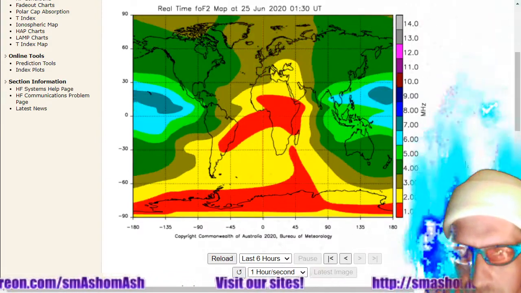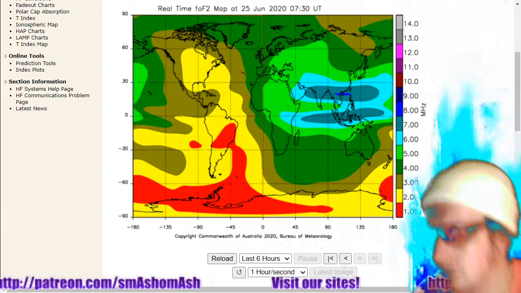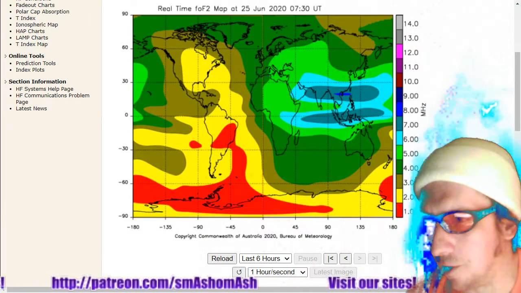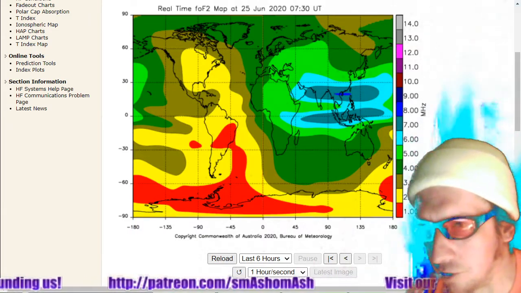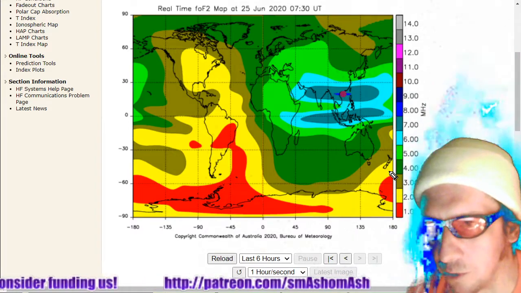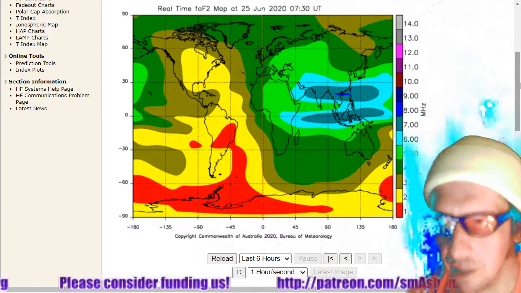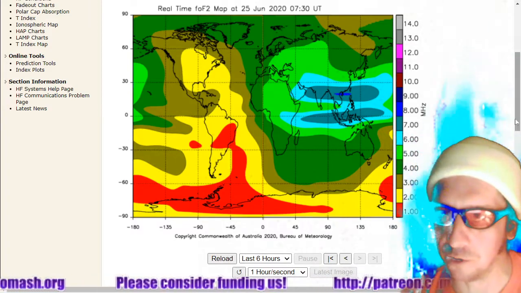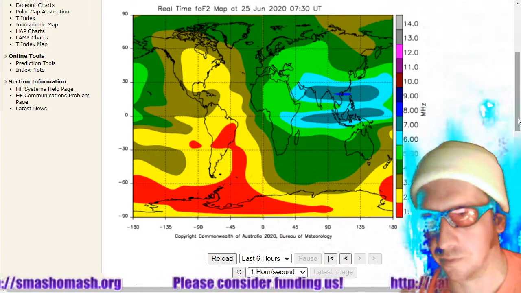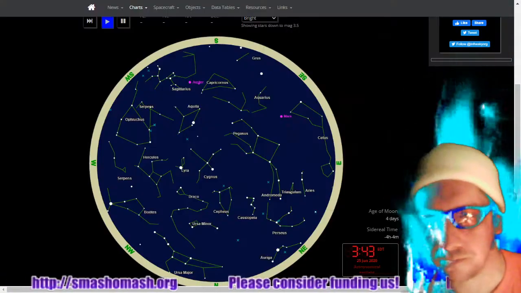Let's bring up the latest image. And there it is. That one's at 7:30. Similarly discharged to yesterday, not quite as low as we're getting up to, it looks like 8 megahertz there in the northern hemisphere, just after noon, maybe 2 p.m. in places like the Middle East.